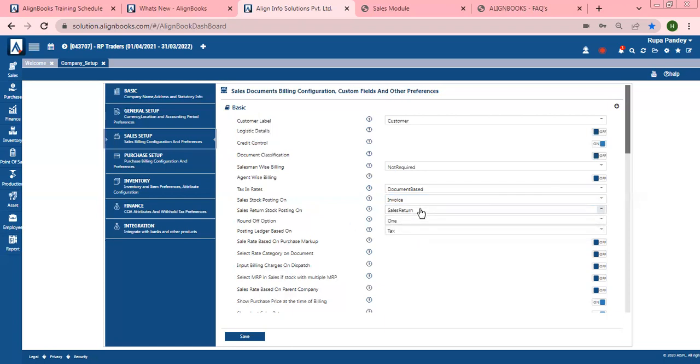Same in the case of sales return, when you want your sales return to affect your stock. Then you will get the round off option here, at what level you want your document amount to be rounded off, and what will be your posting ledger, whether it will be tax wise or item wise.